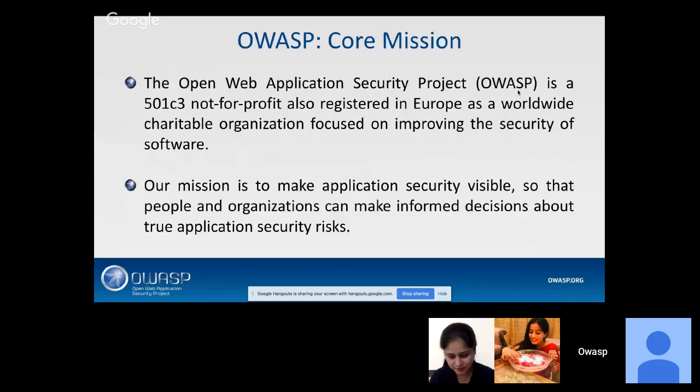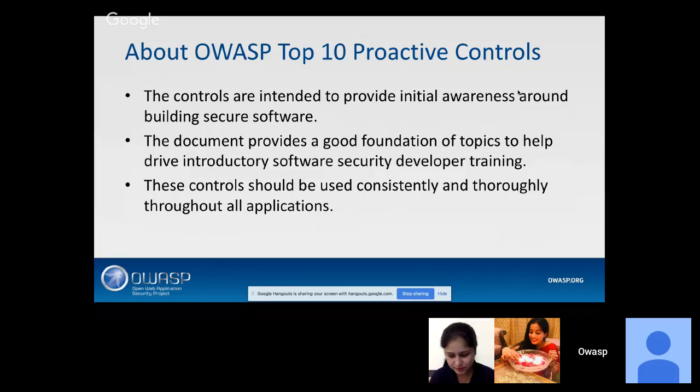Now, the OWASP mission. OWASP stands for the Open Web Application Security Project and is a non-profit organization, free and open for everyone to use. When it comes to the OWASP Top 10 Proactive Controls, these controls are intended for developers, by developers, and they are intended to provide awareness around building secure software from the start.